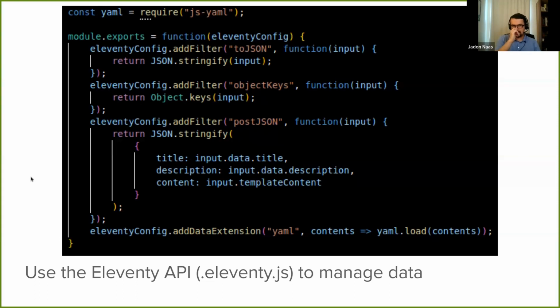This example I have here has 3 filters and a data extension, and it uses the third-party js-yaml package from NPM. So if you start from the top, that first filter is a filter I added to just convert any given input to JSON, just JSON.stringify. Super simple. That's exactly what it is.